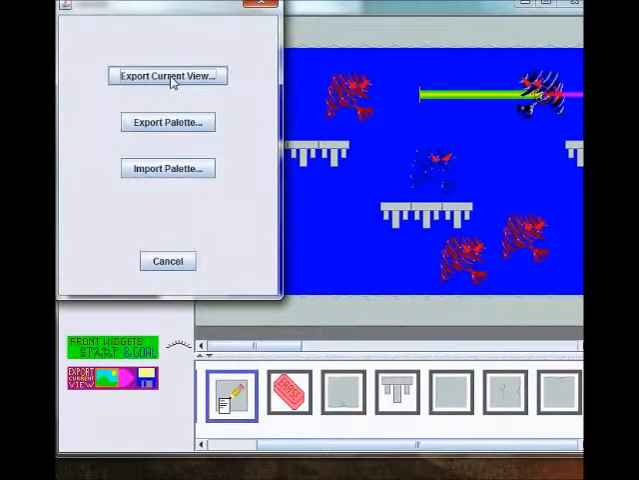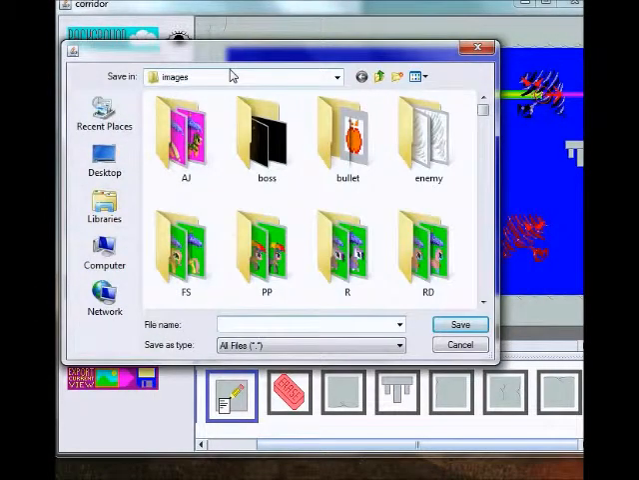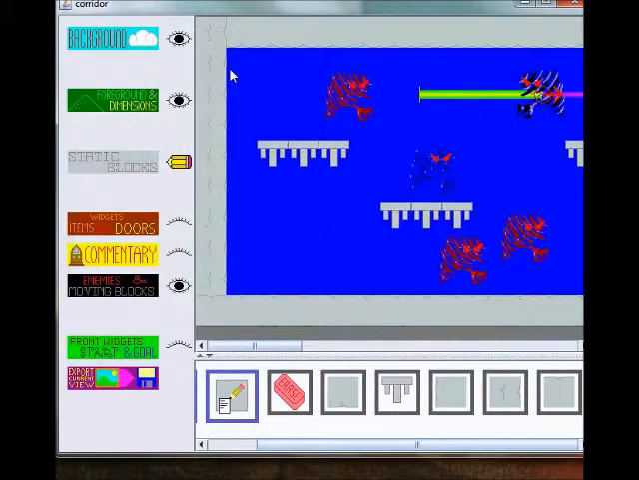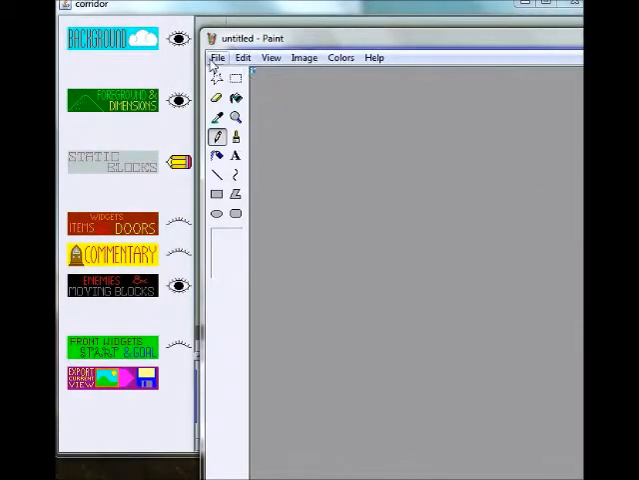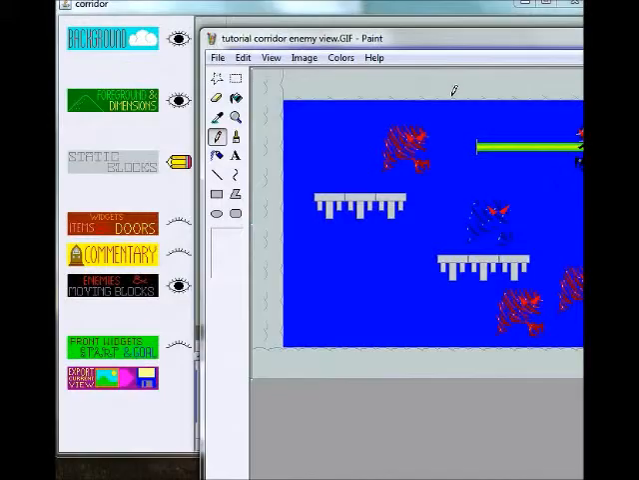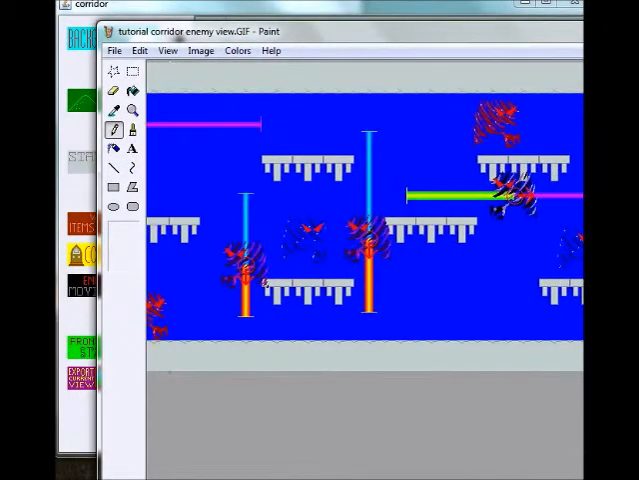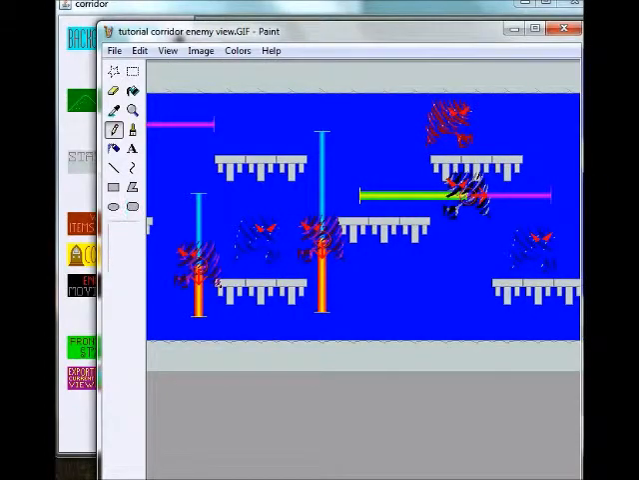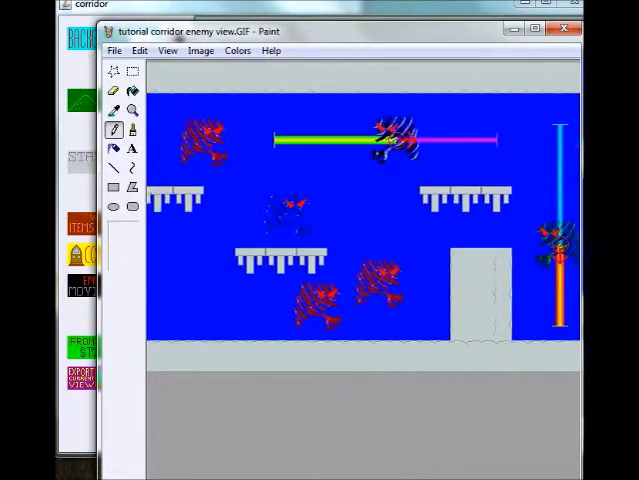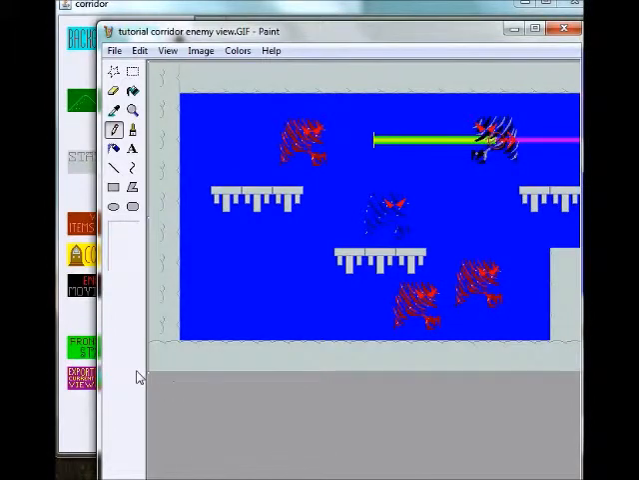for export current view. This is the original purpose that I made export current view for. Let's see. I'll call this tutorial corridor enemy view. That actually exports it to a GIF file, which you can open up in Paint or what have you. And then voila. This shows the view which you saw in the editor. It exported it exactly the way it looked like in the editor.